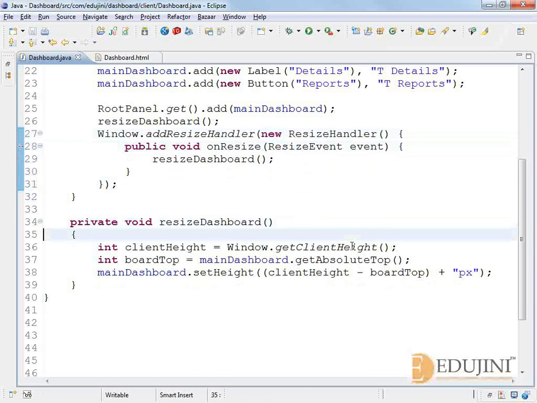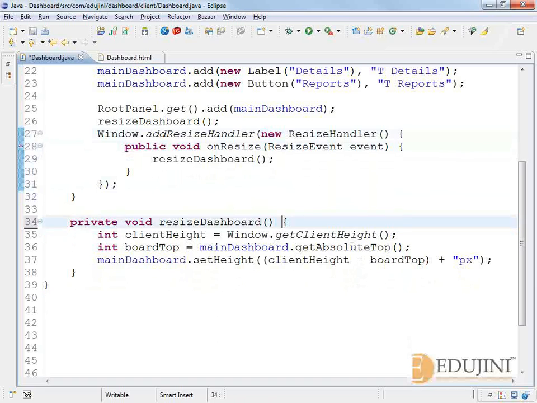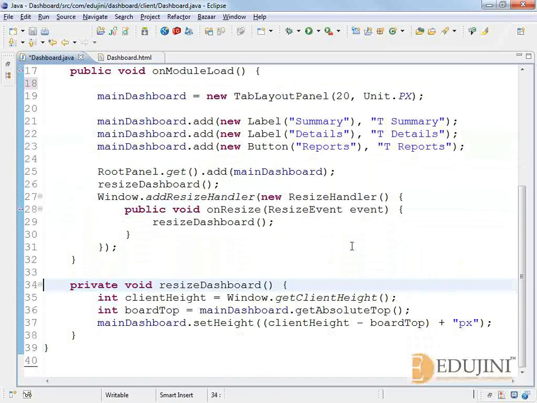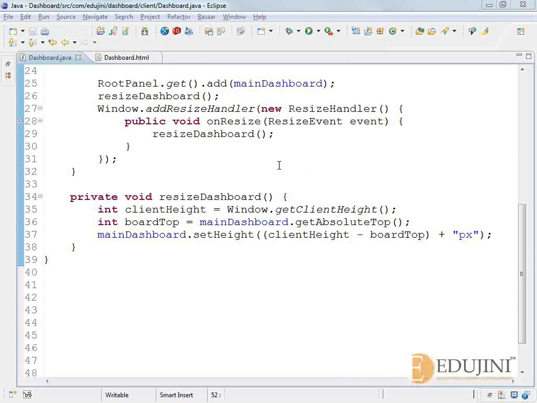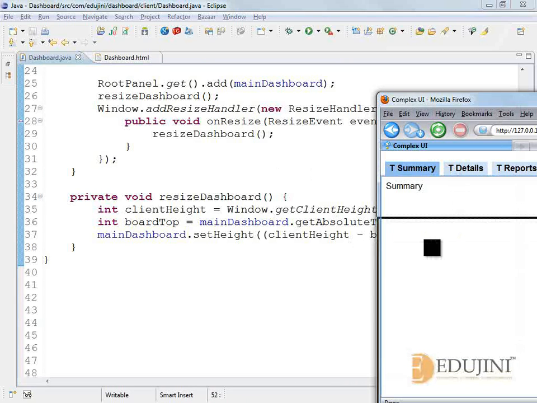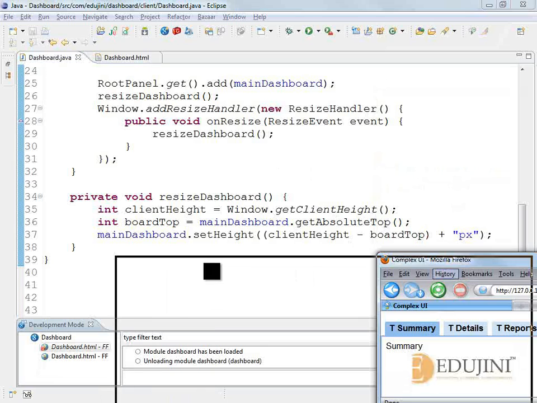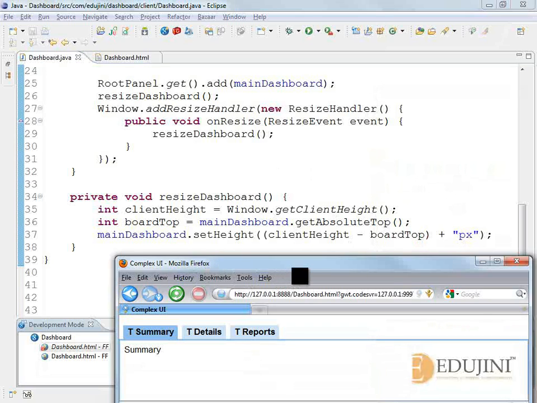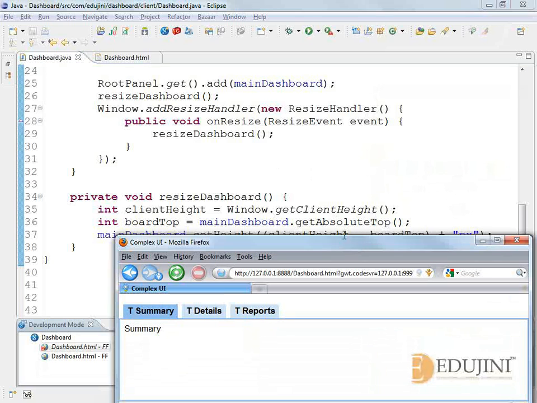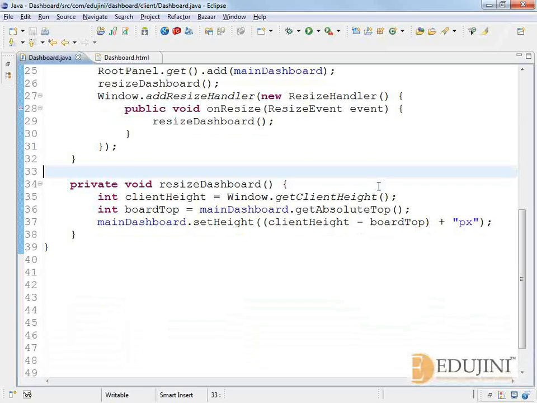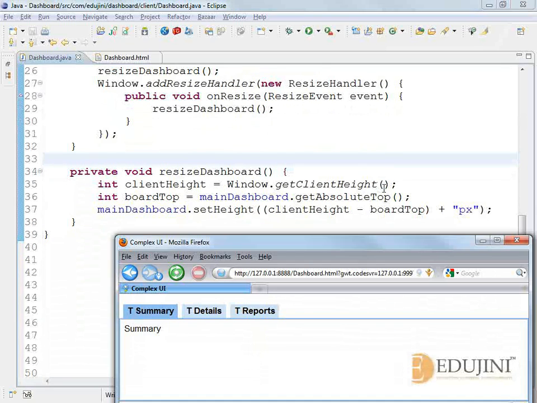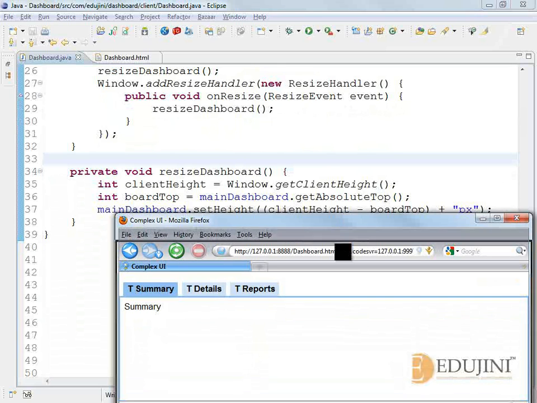Here is the complete code. Okay, here it goes. So now as you resize, the size would change.